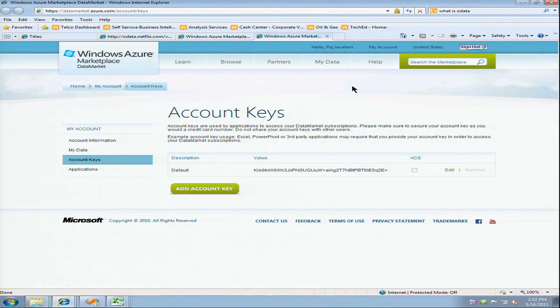If you go to powerpivot.com, it's a free download. There's a separate one for Excel, a Data Azure Marketplace specific one that doesn't do any of the things that Power Pivot does. I wouldn't download that one. I'd download the Power Pivot one. Any other questions?